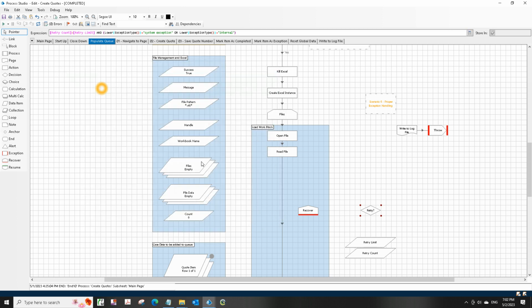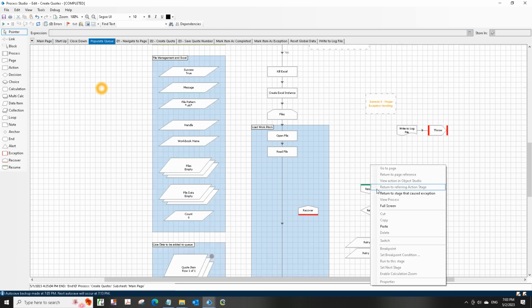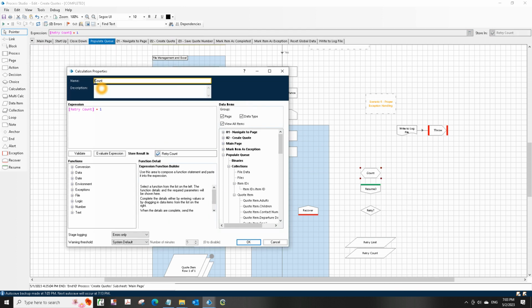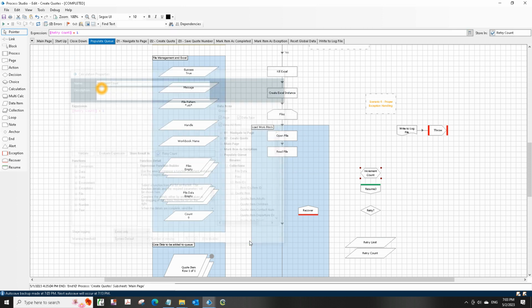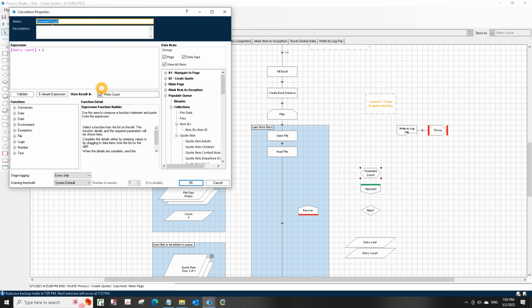So this is where I'm going to put my resume stage. And then increment the counter the same way we did last time. Just copy and paste to save time. I think we're going to populate the queue, so I'm going to paste that here. So increment count, or should we say increment retry count? Probably better.